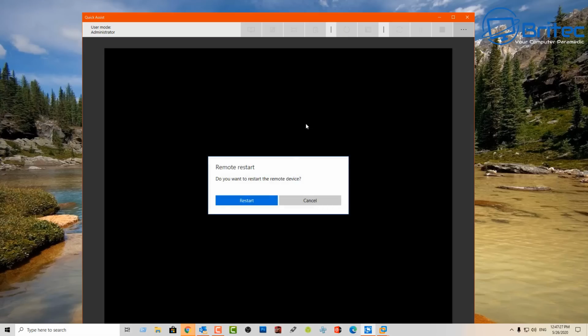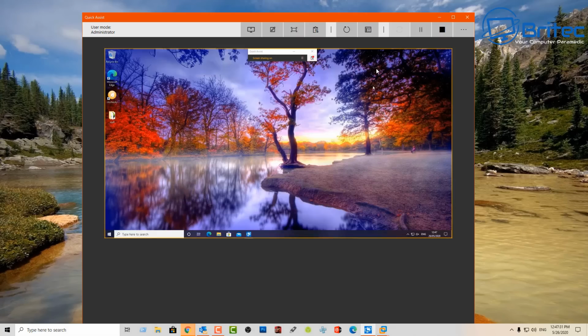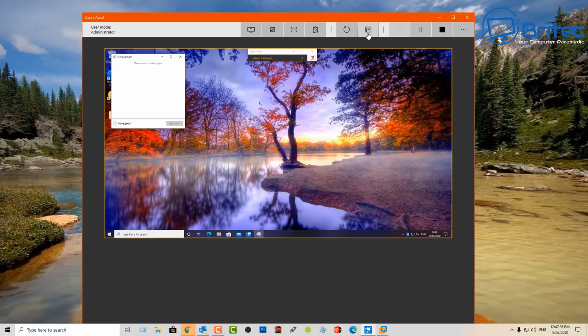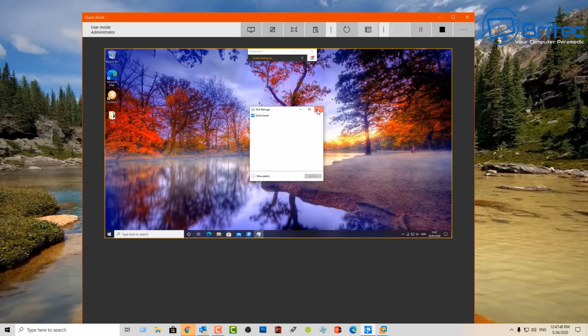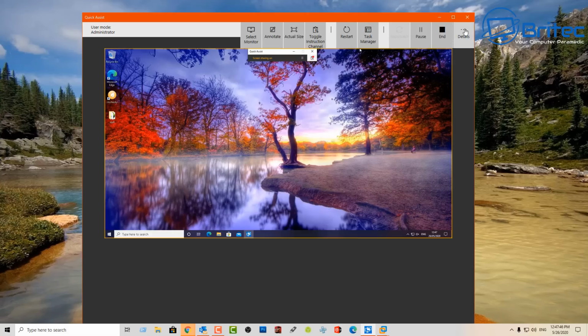Now you can also request a restart. So basically what this is going to do is restart the session, and also we have got Task Manager, so you can open up Task Manager here. Gives you access to that area there. Now we also have a pause and stop session, so we can basically end the session right there.